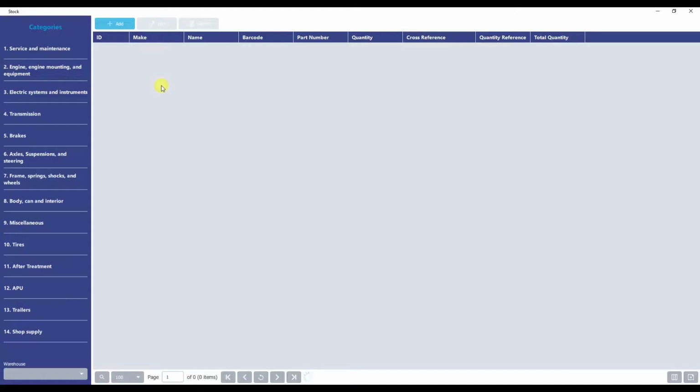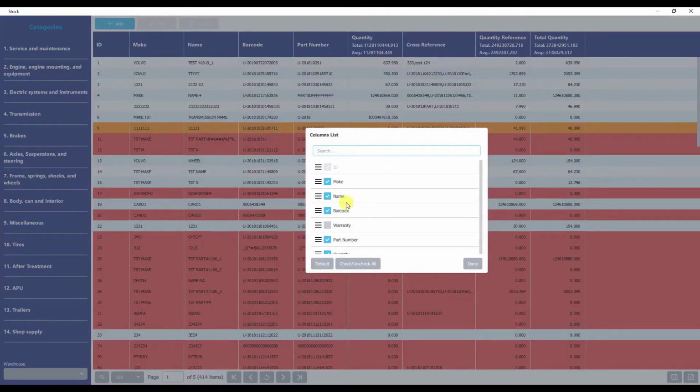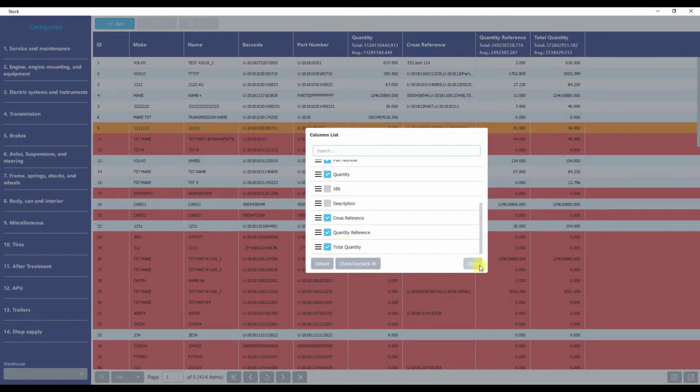Next few changes we have here are going to be in regards to our shop section. So first one will be under stock. We have now added a column called total quantity. So if you wanted to add that here, that will be at the bottom as well. You can adjust to whatever order you need, but it's called total quantity.